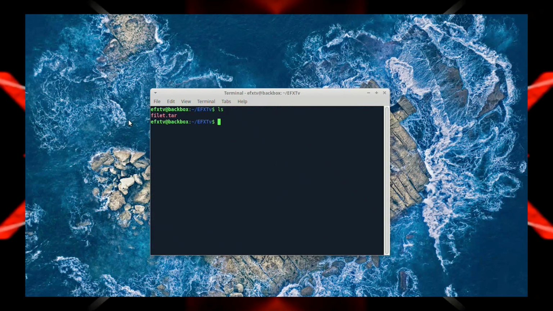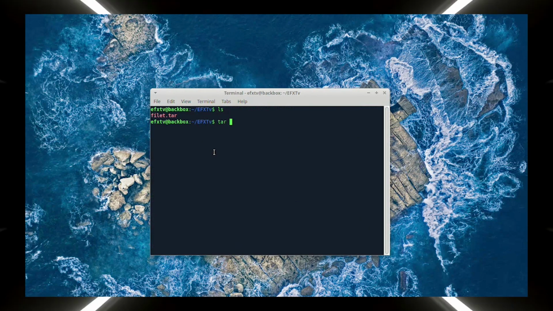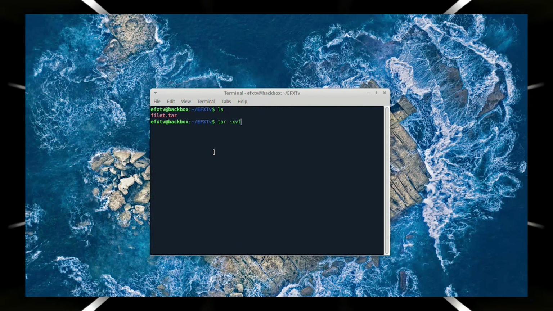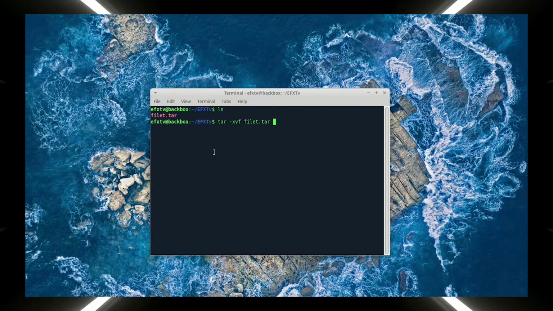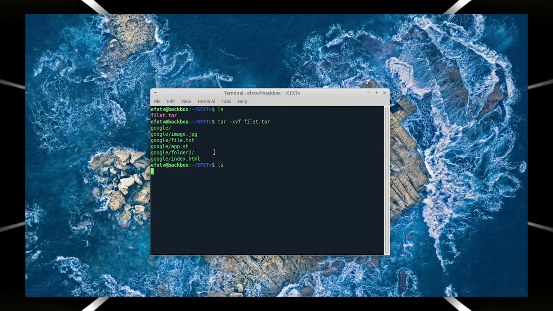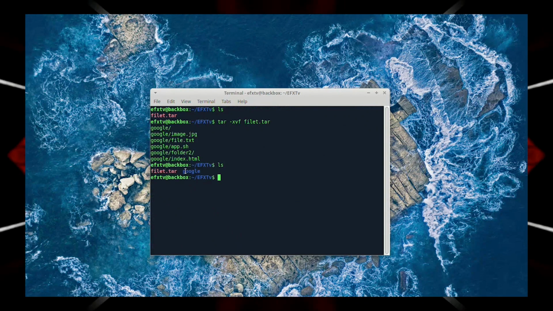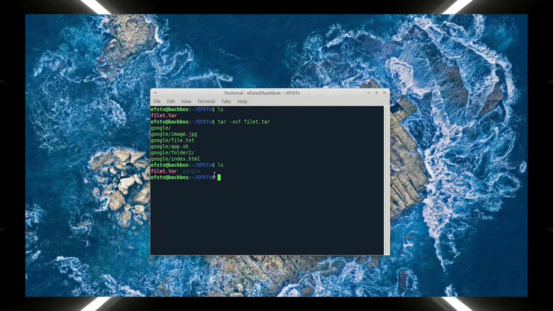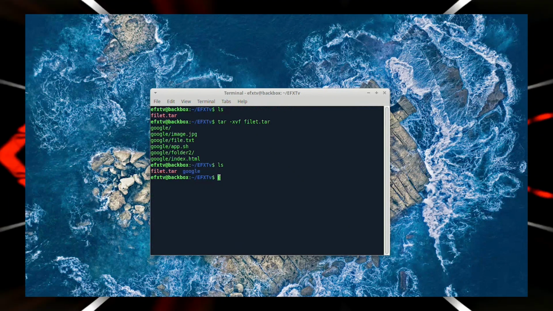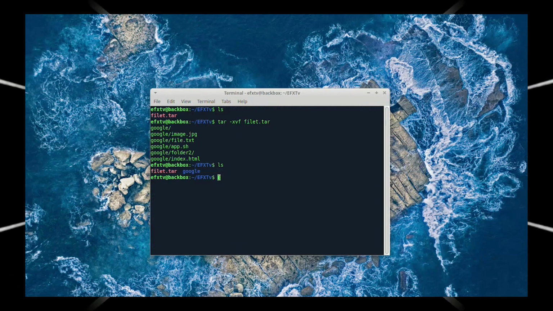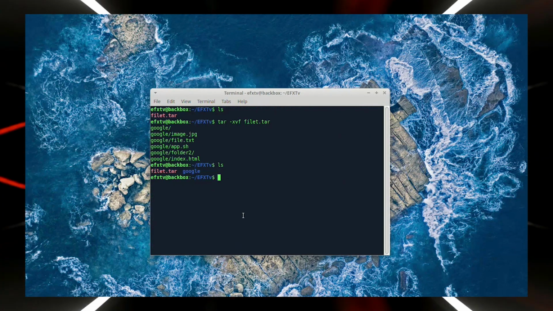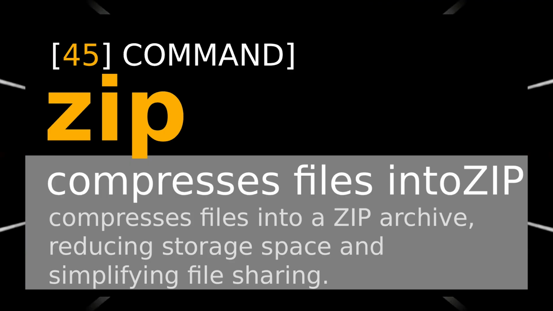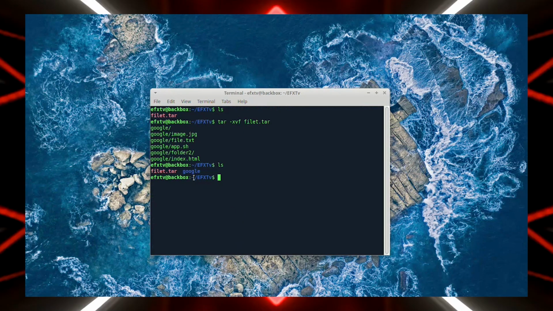Now untar this file. So tar -xvf file.tar, and now you can see the Google folder is back in the present working directory. So we often use the tar command to take backup of a directory or file system. Similarly, let's move to the next command, the zip command to zip a folder.